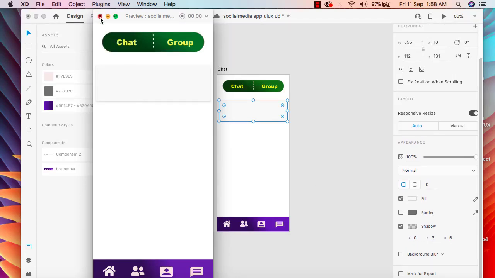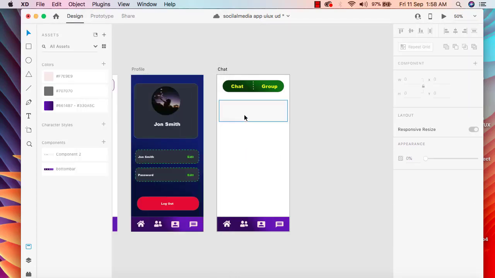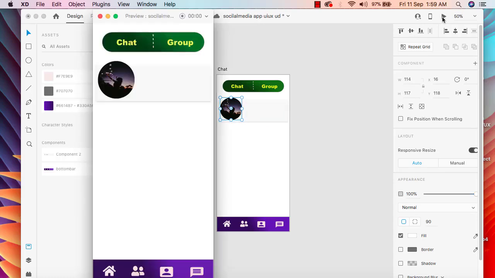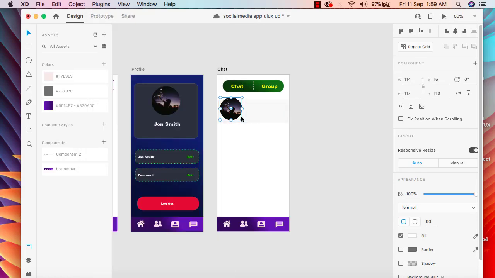Now in here we need to add an image. So I'm gonna make a duplicate copy of this profile picture. So duplicate it and take it here, and I'm gonna decrease the size. Alright, so it should be here. Now if I run it, it looks good, but we need to decrease the size a bit more.